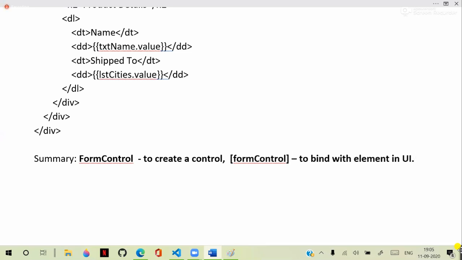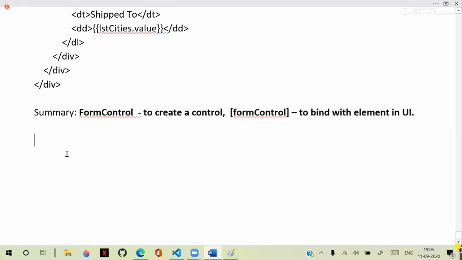You need to configure the control by using the form control, and we have to bind it with the UI element by using this form control. You just learned how we create a control. Now, how can we create and configure forms and nested forms? That means you can have a form inside another form.